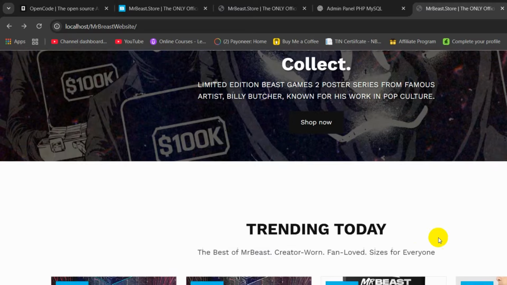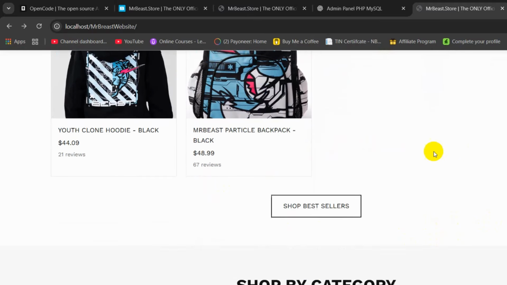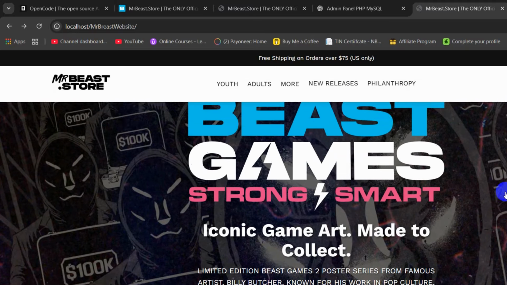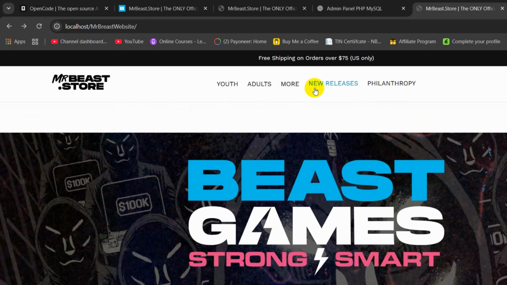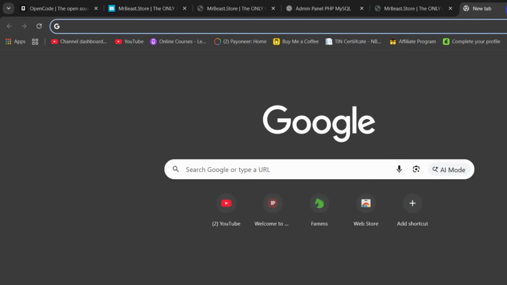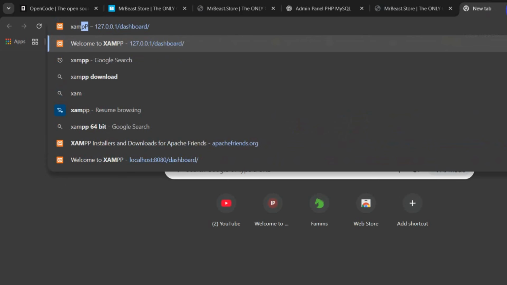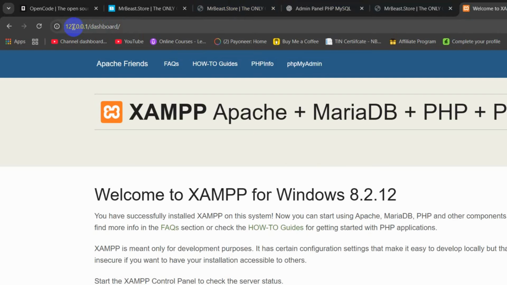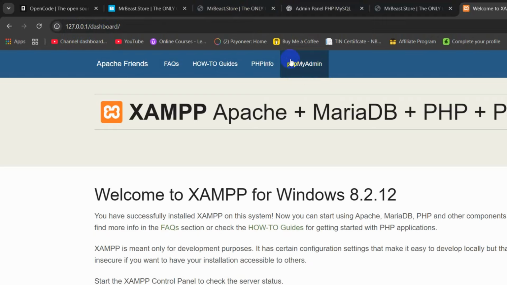Here you can see we are about to see the website. Right now one thing is left, and that is to connect our website to the database. For it, you can see our XAMPP is already running. So we're going to write XAMPP and press enter. Here we need to go to this link, 127.0.0.1/dashboard. Then we click here phpMyAdmin, and it will take us over here.